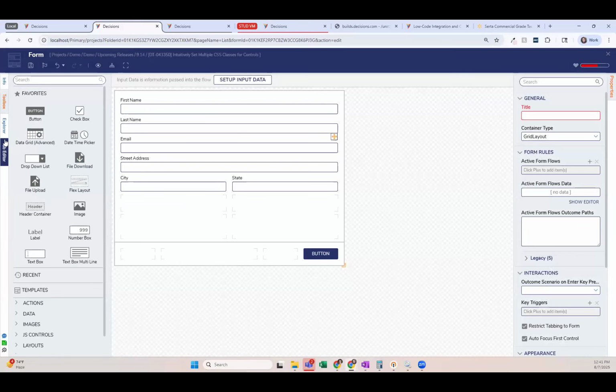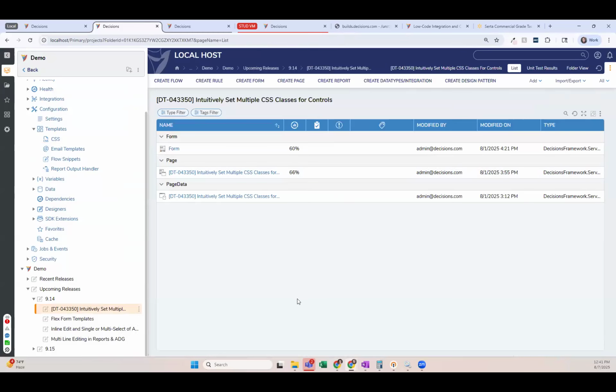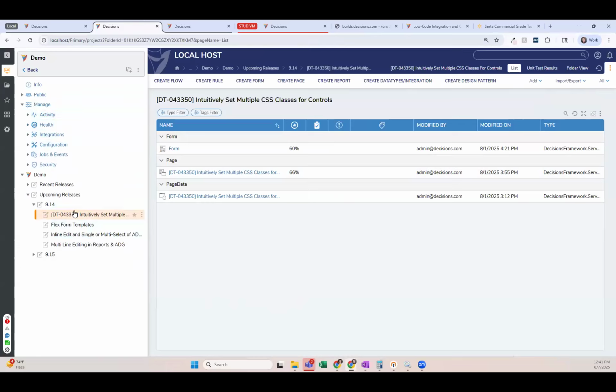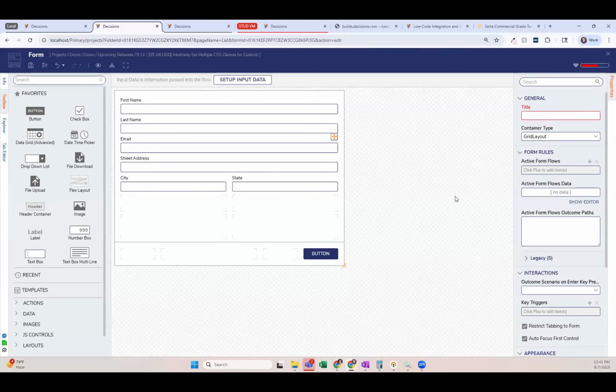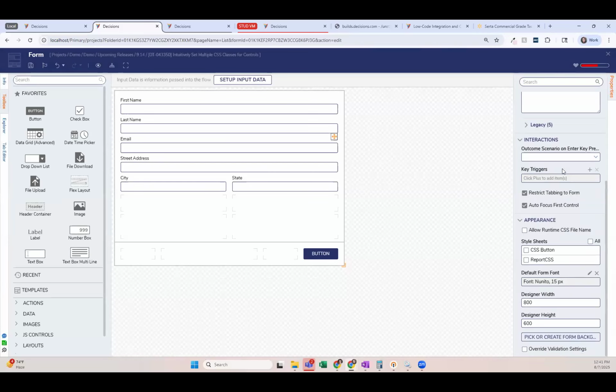I have a question. How did you open this form? Can you show me again? Because I was not able to open it. I don't see this demo upcoming release 9.14. This is just a project that I have on my local. So this is a form that I've built on my local.